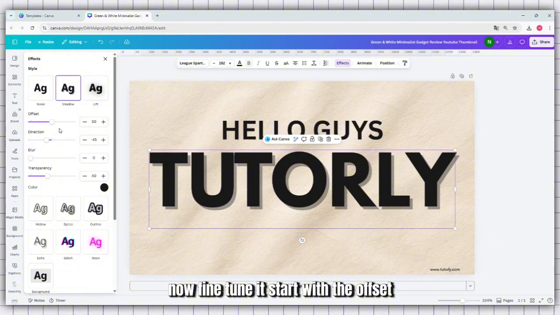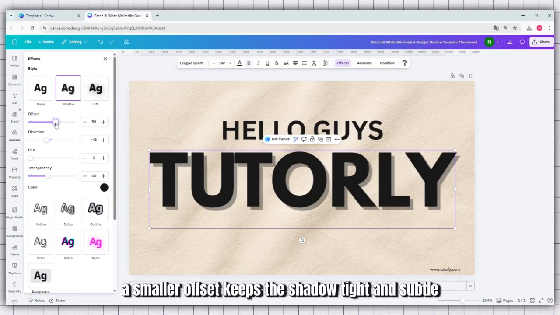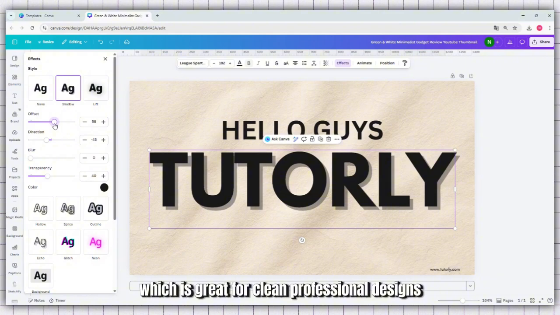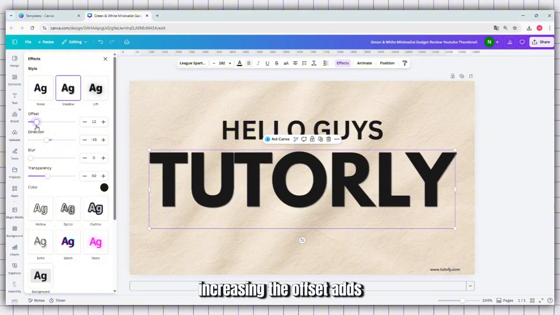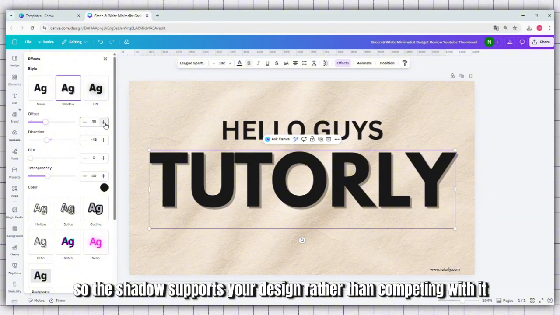Start with the offset. Offset controls how far the shadow sits from your text. A smaller offset keeps the shadow tight and subtle, which is great for clean, professional designs. Increasing the offset adds more separation and creates a bolder, more dramatic look. Adjust it while looking at your entire layout so the shadow supports your design rather than competing with it.